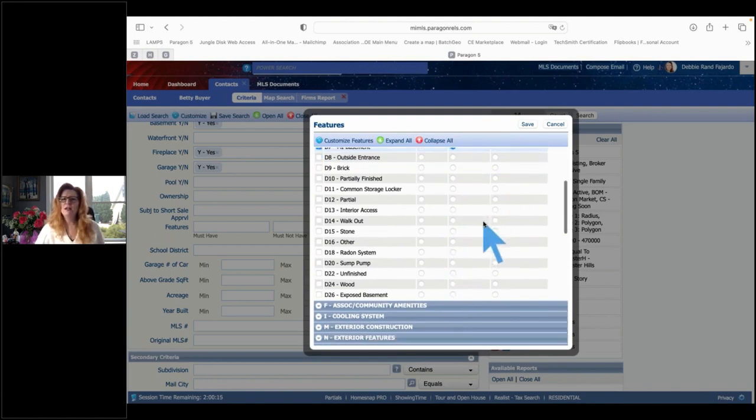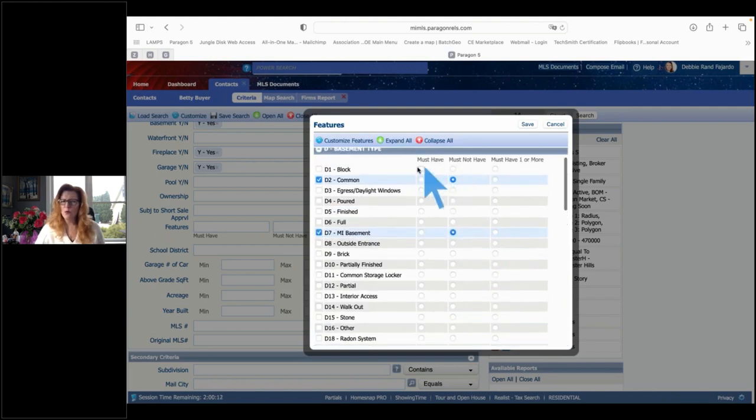Okay, but now I want you to see how do you use the feature codes as a buyer's agent? Because you have 3 different columns you can choose from. Must have, I have to have. Well, in this one, yes, we have to have a basement. So that's really our must haves. Must not have, I don't want a common, I don't want a Michigan basement. Or here's the other one.